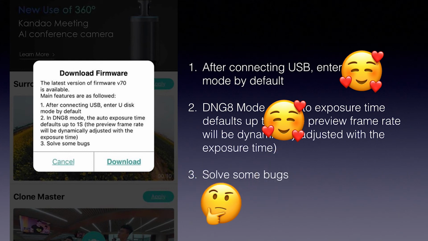Personally speaking, I don't know which bugs they solved, but I'm pretty sure that if they solved some bugs, the camera is better than before. So for the third one, just understand that the camera is better than before, and that's it. You don't have to worry about the third upgrade.